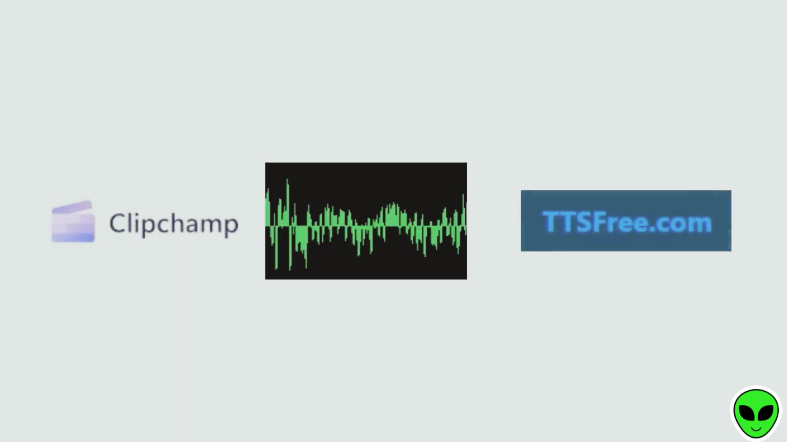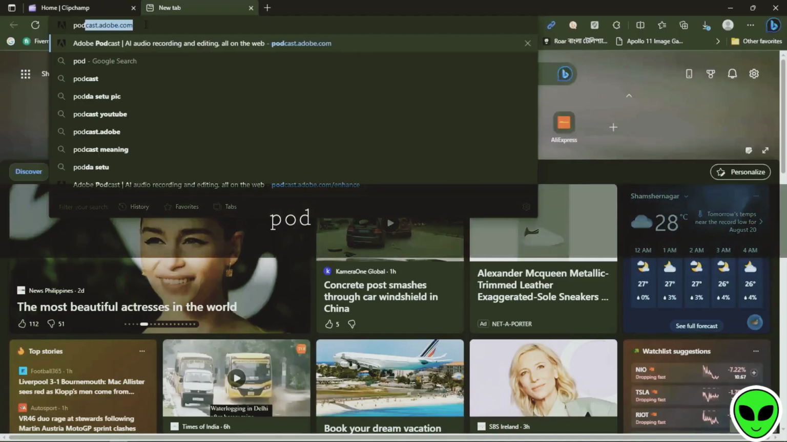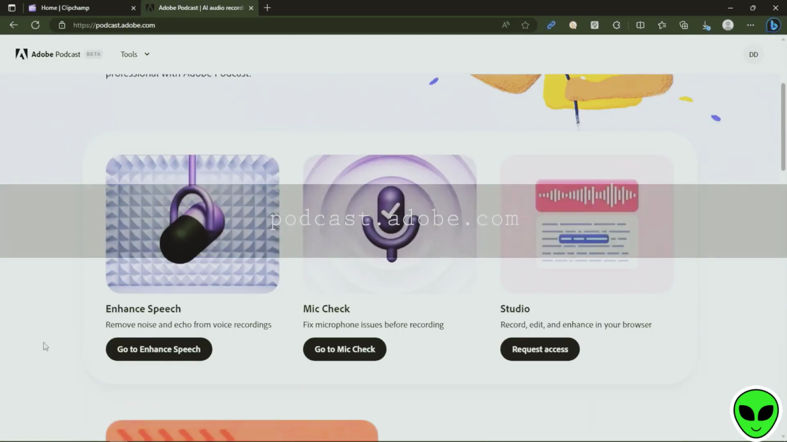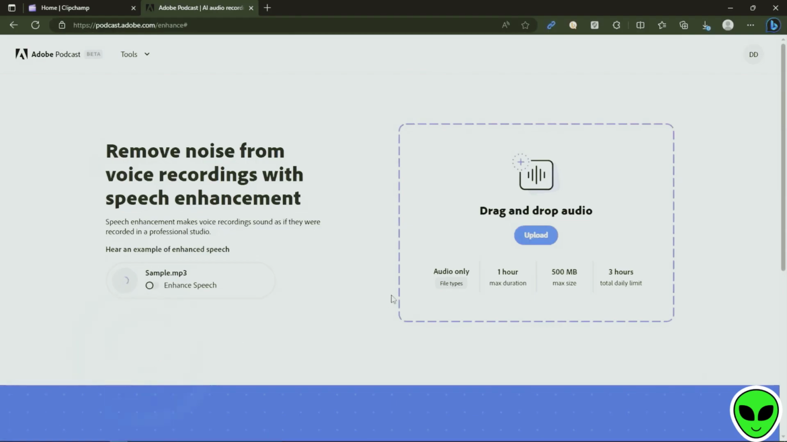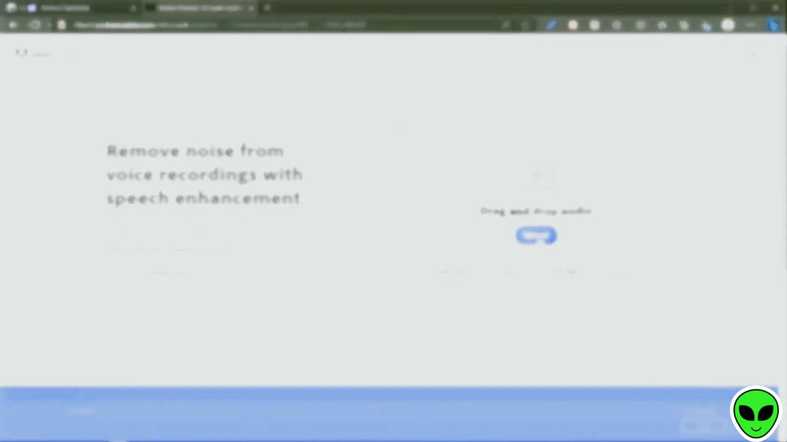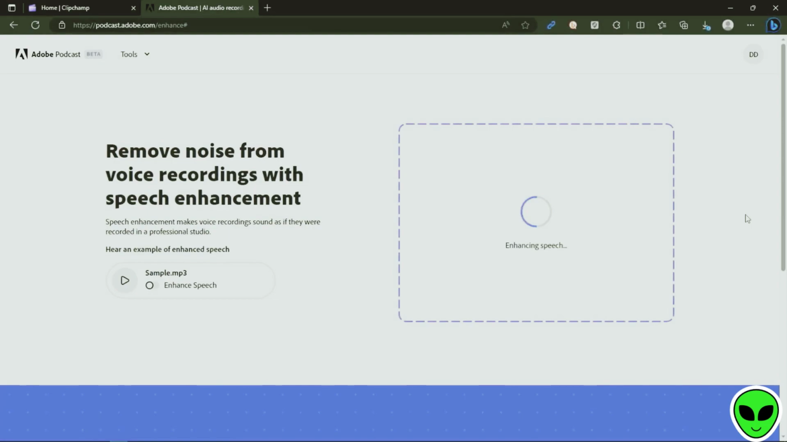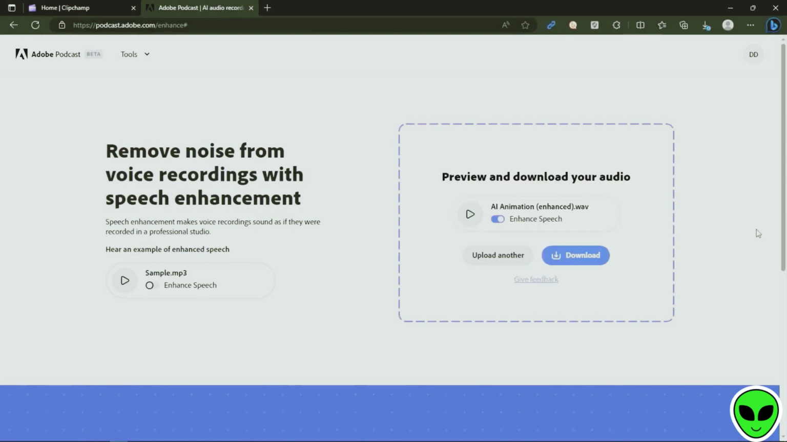Both sites offer similar good quality voices, but there might be some noise in the audio. For crystal clear voiceovers, go to podcast.adobe.com, navigate to the Enhance Speech option, and upload the audio file. Subsequent processing refines the auditory output and enhances its overall quality.